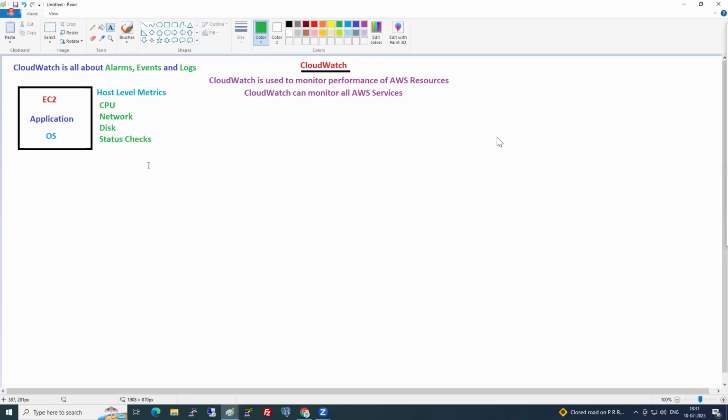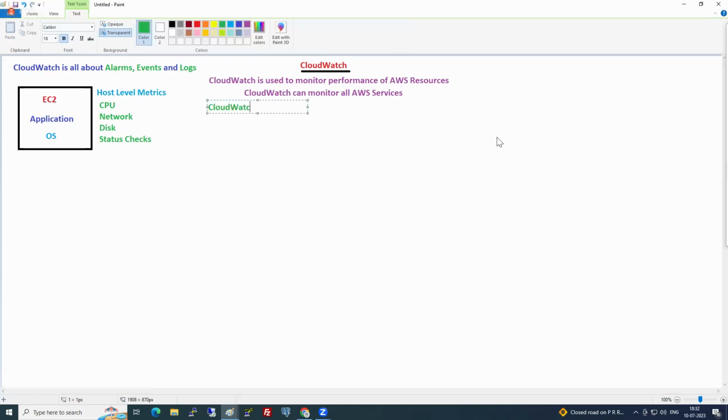Yes. So what are the host level metrics that CloudWatch by default will monitor? CPU, network, disk, status check. What are these four metrics called? Host level metrics. These host level metrics are nothing but default metrics. So can we say CloudWatch can monitor only host level metrics? So these are called default metrics.